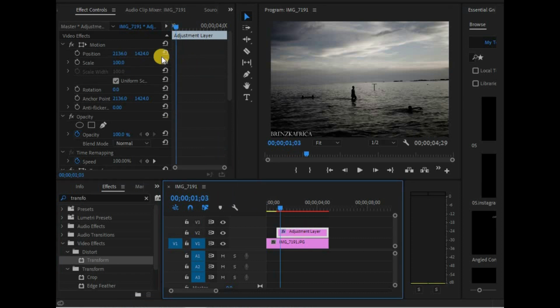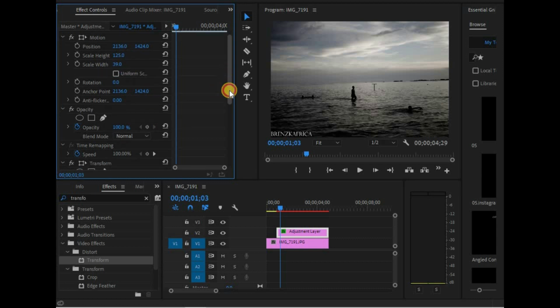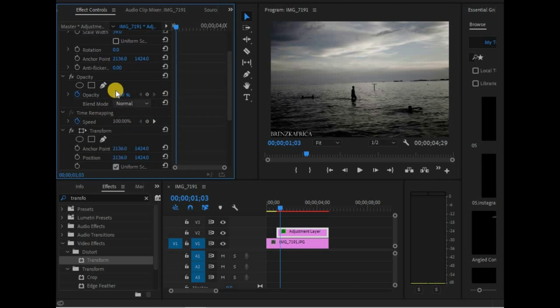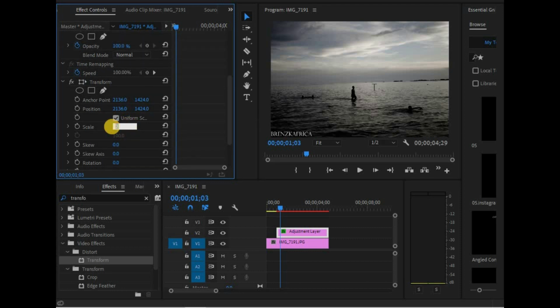I'll come to my uniform scale, that is under the motion. I'll select my highlight, and then I'll type in about the digits of 125, and then to my width, that's 39.0. So I'll move down to my speed. Transformation speed. And then I'll select the scale to 25. Sorry, 230, and then this is the effect we're having.